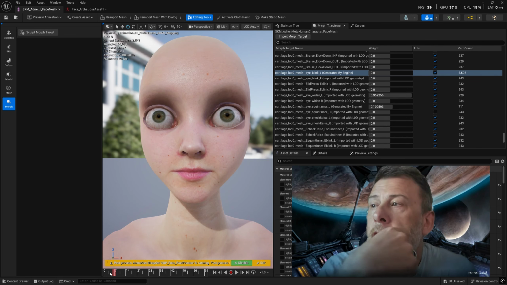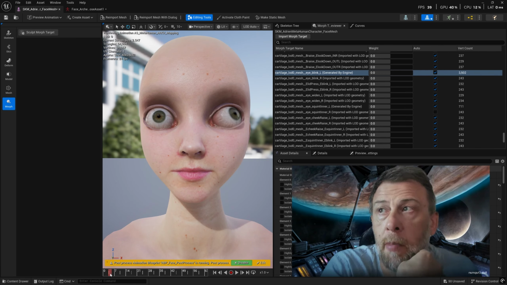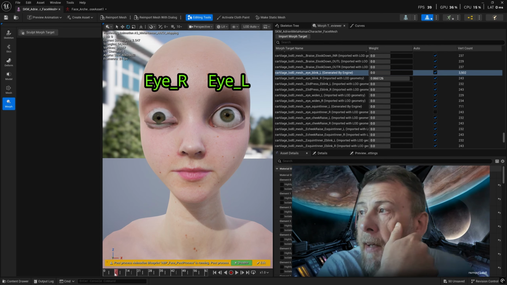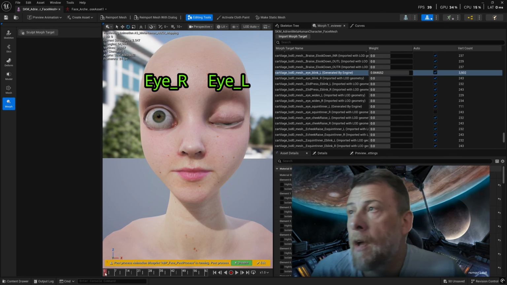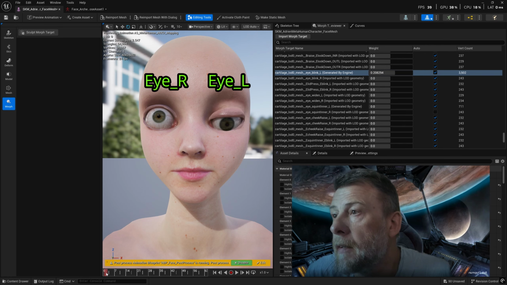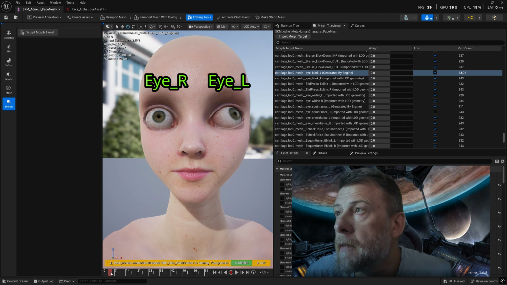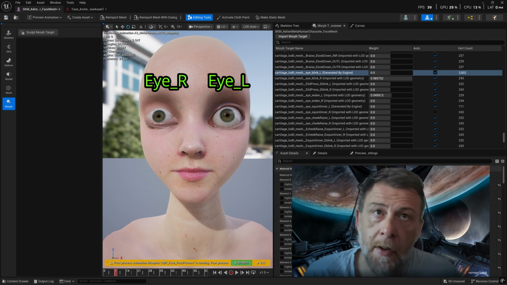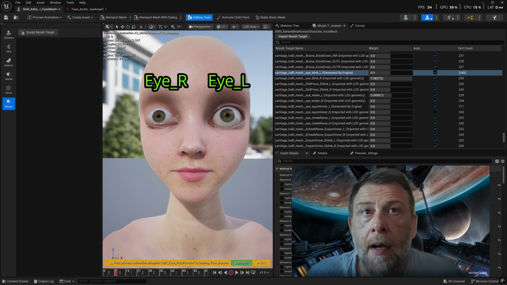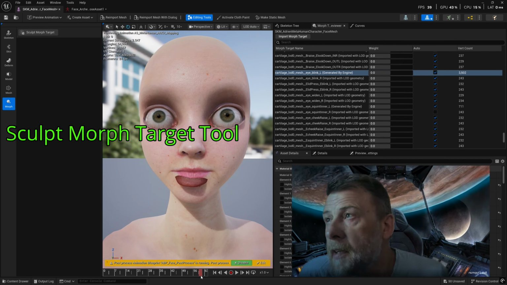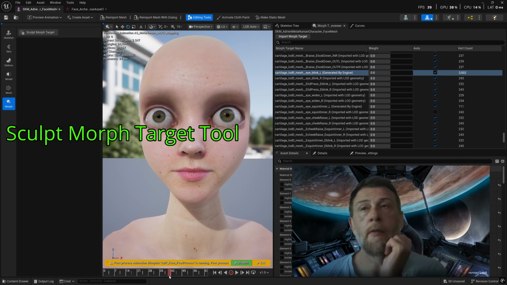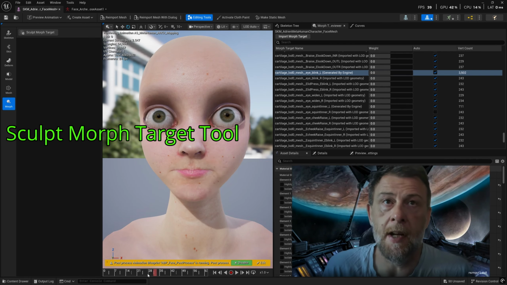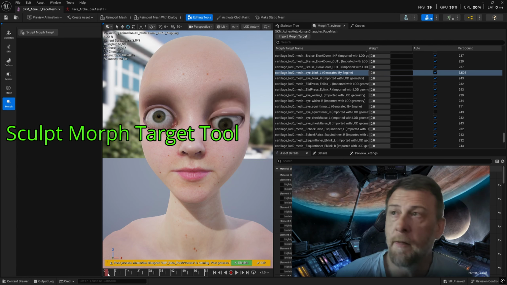And I'm just scrubbing through the timeline and finding the blink ones. And you can see the terrible blink that I'm getting here on the eye left, sorry, on the eye right. So I'm going to show you my fix, or how I managed to fix this quickly in 5.6 with the new tool, Edit Morph Target Shapes.